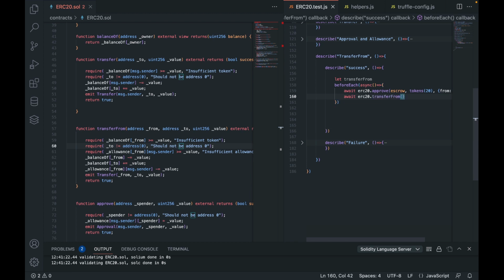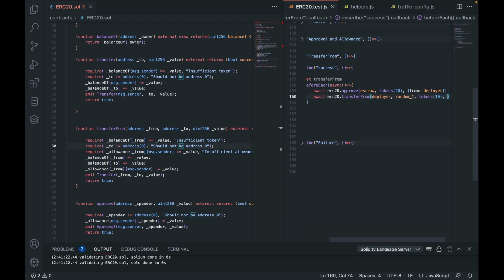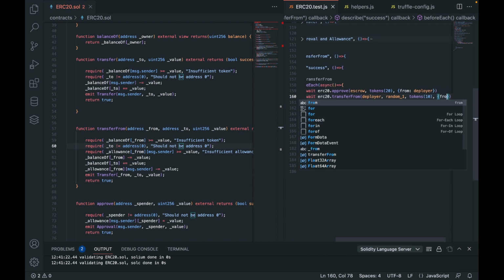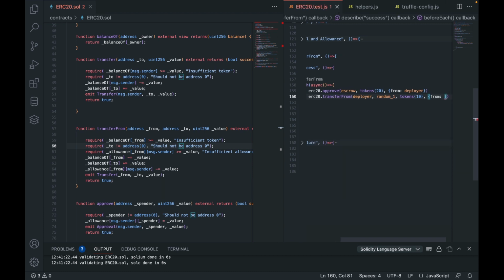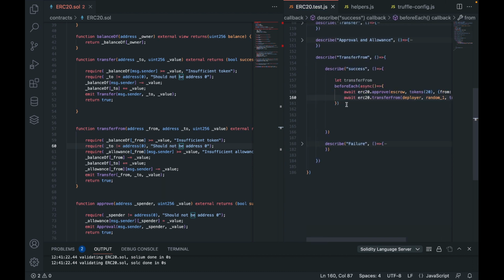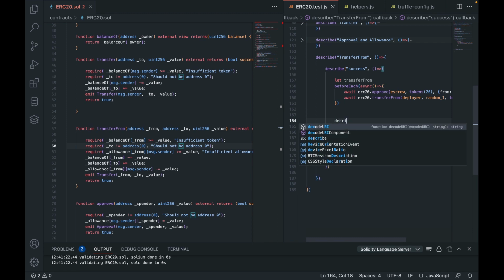TransferFrom deployer to random 1, tokens of 10, and then it's going to be from escrow. So let's describe. I would like to describe the events.